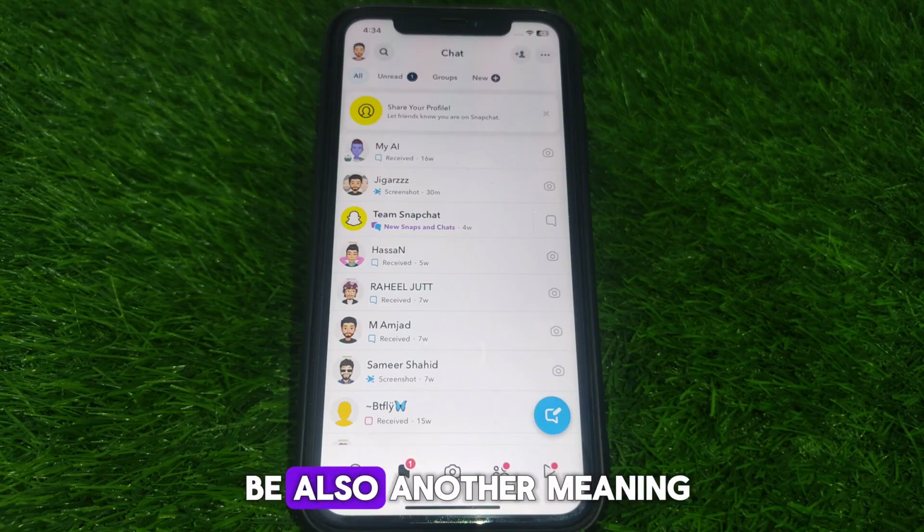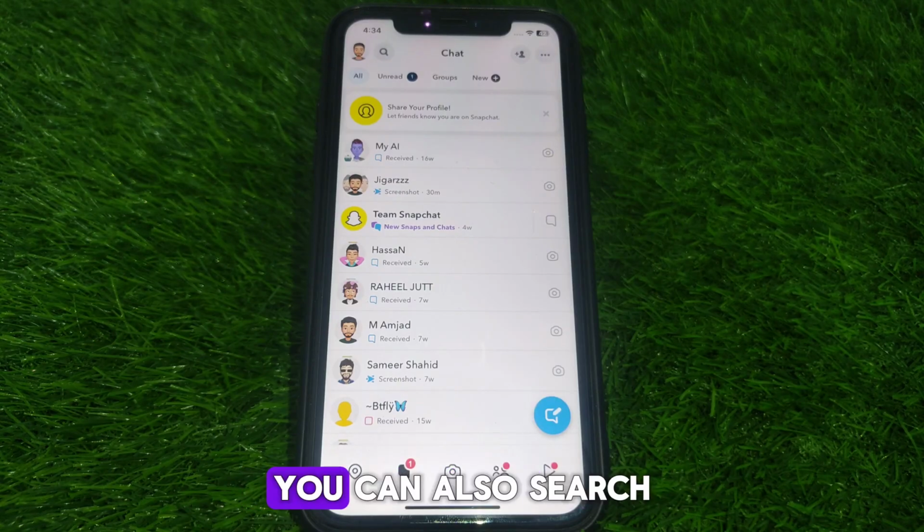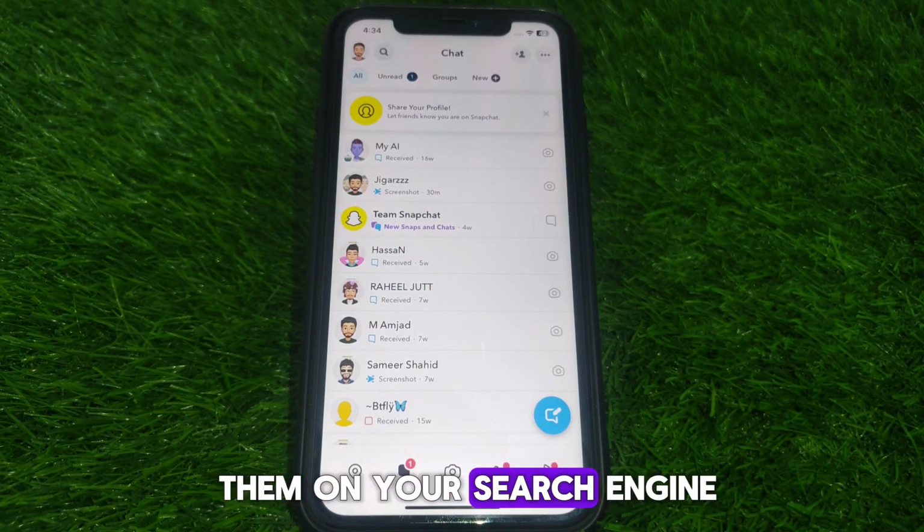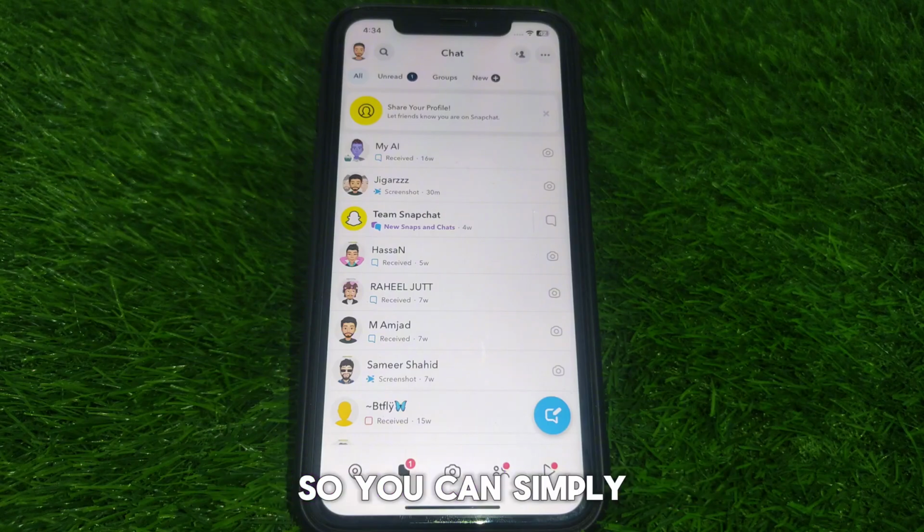Moreover, there may also be another meaning of that. You can also search it on your search engine, so you can simply find out about that.